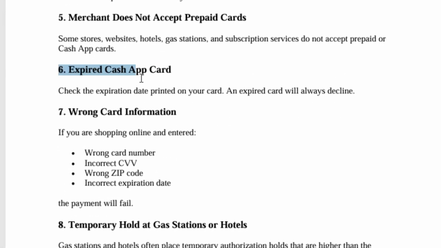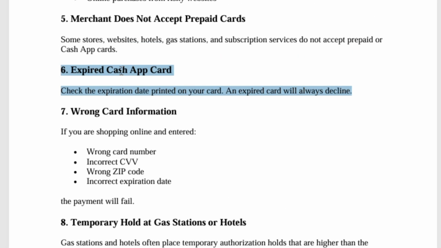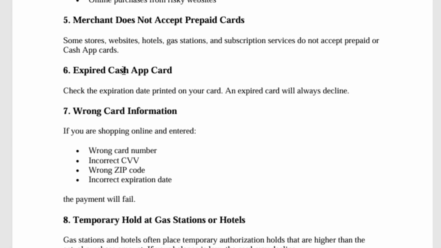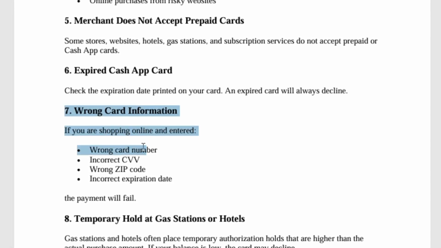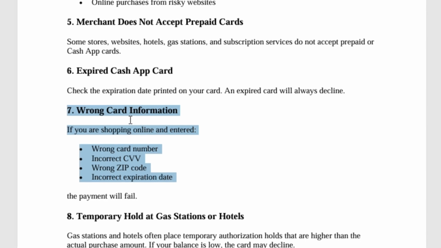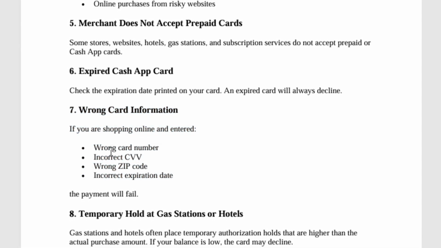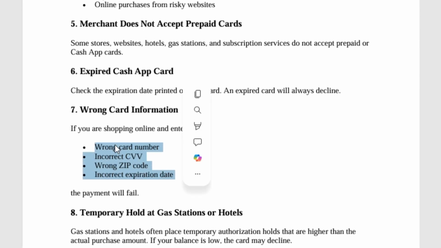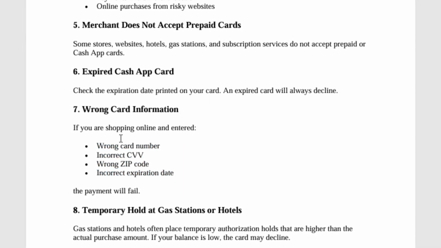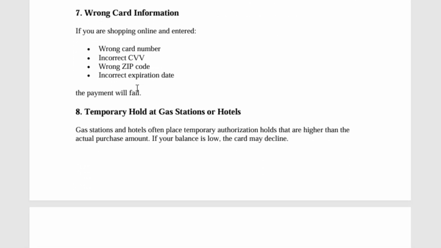The sixth point is an expired Cash App card. Before using your Cash App card, check properly whether your card has expired or not. The seventh and most common point is wrong card information. Whenever we use our card somewhere, sometimes we enter incorrect details like the card number, CVV, zip code or other information, and because of that, the payment gets declined. So make sure to check all the details carefully.